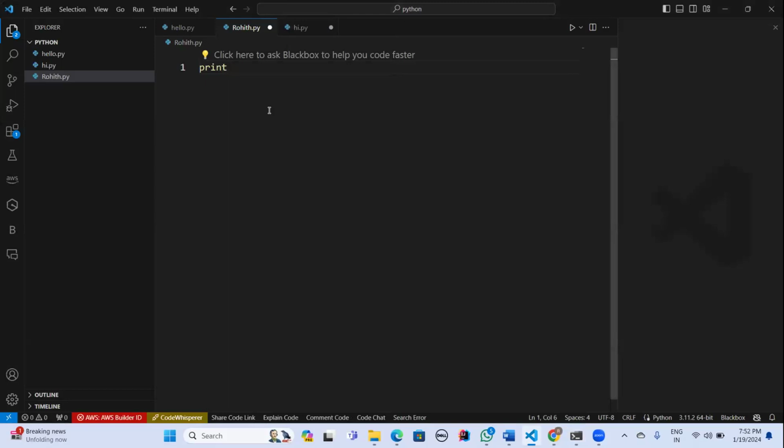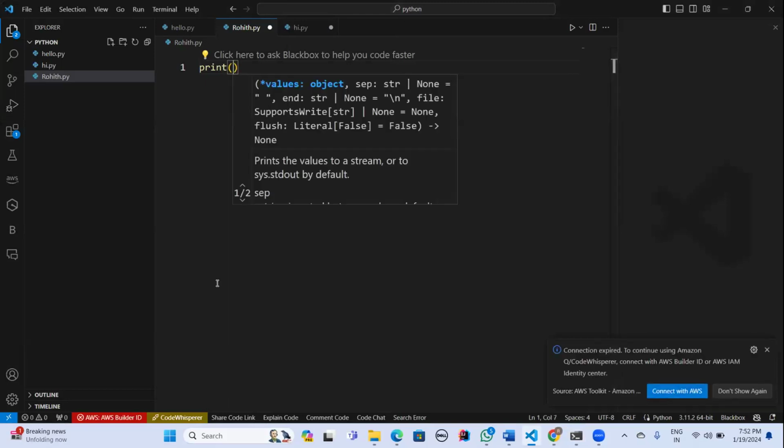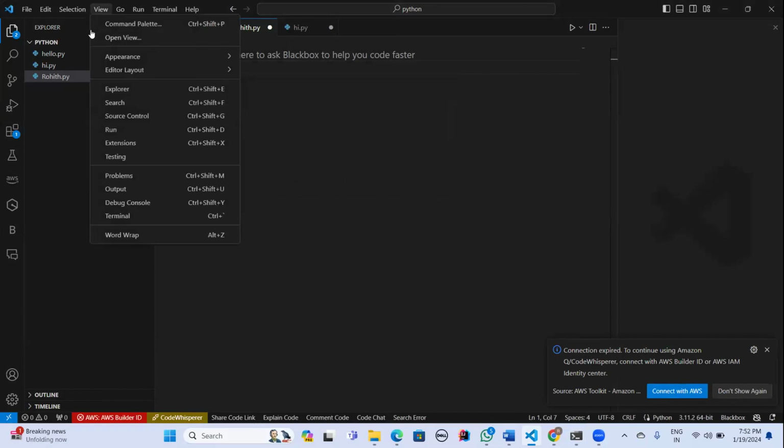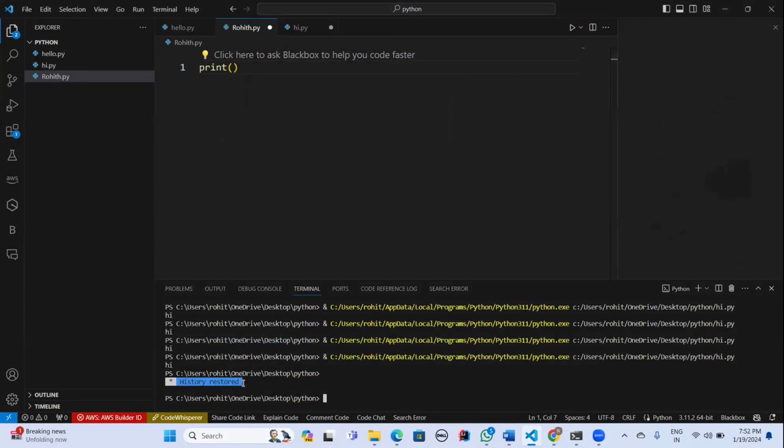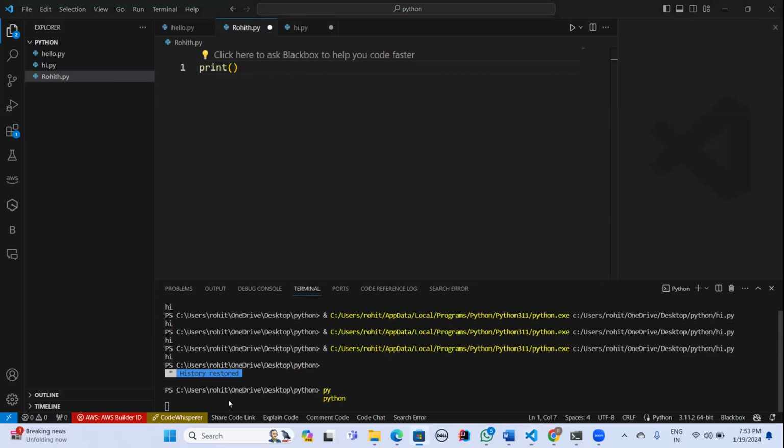Open terminal here. Just go to view, or terminal. There is an option called terminal on the menu bar. Click on terminal. No, after run, you have terminal. Yeah, or this one also you can open. Now enter Python here. No, Python 3. Can you try Python 3 there?